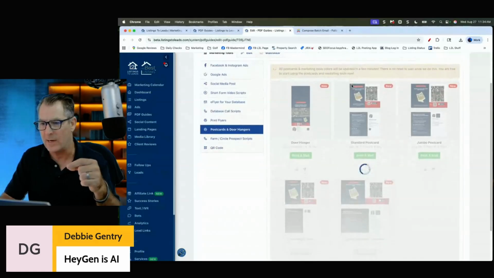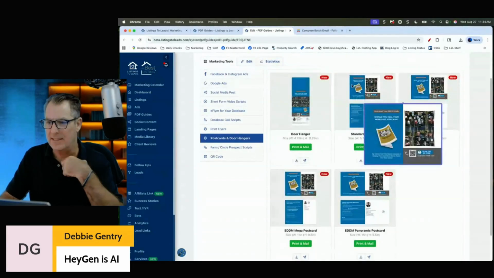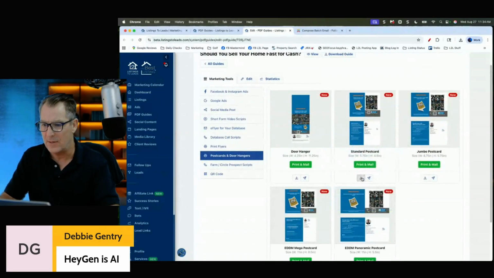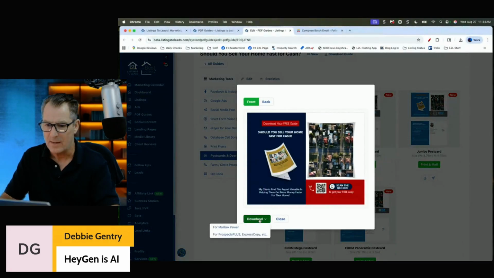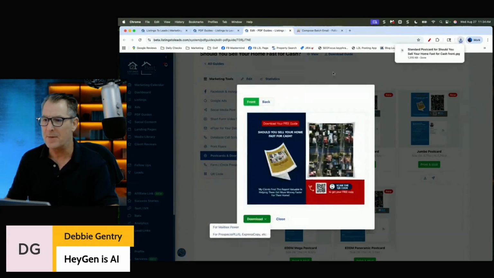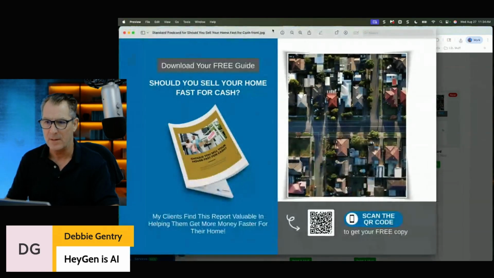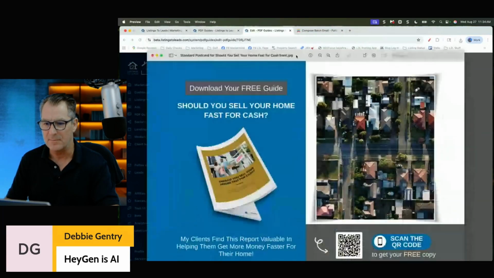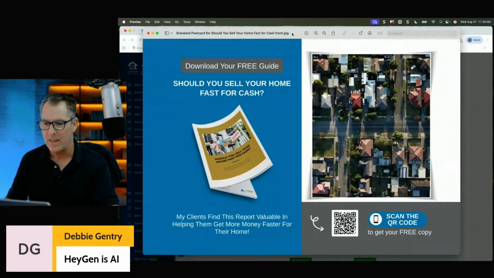I don't know why this is taking a while here. Let's just give it a few seconds. There we go. All right. So check this out. Let me download the front. Download. So we got Mailbox Power right there. Their postcard editor is a little bit different, so that's why we got a Mailbox Power version specially. Even though that preview was the wrong color, you can see here it's the right color.